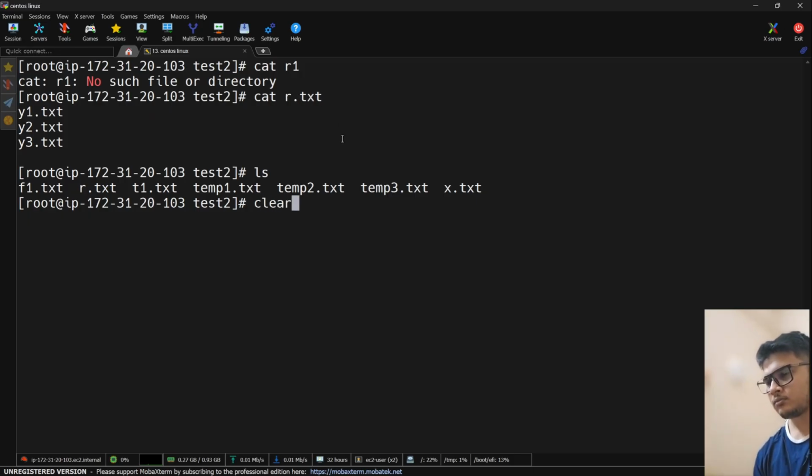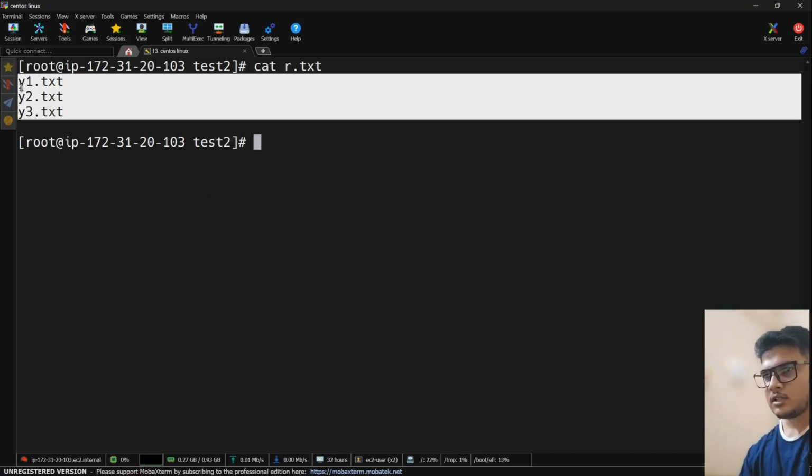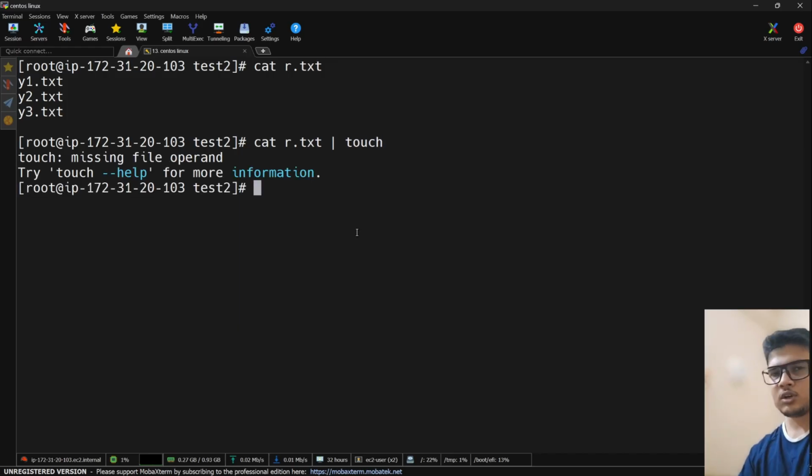What I can do is use this. First, I'll print the content of the file r.txt. It's printed. Then I want to provide this content to the touch command, so cat r.txt piped to touch. But it will not create the files, because the touch command accepts only arguments, not standard input. And we know pipe only provides the content as standard input, not as arguments. So for this we need to use xargs here.